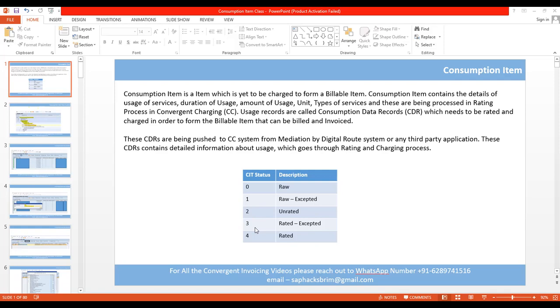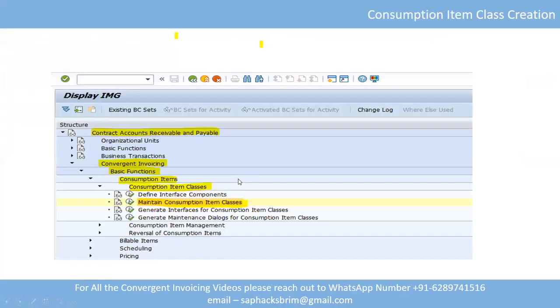So let's start with the configuration of consumption items. In order to do that, I'm just going to the next screen. Here, you need to use the transaction code FICAING. First, you need to create a consumption item class.